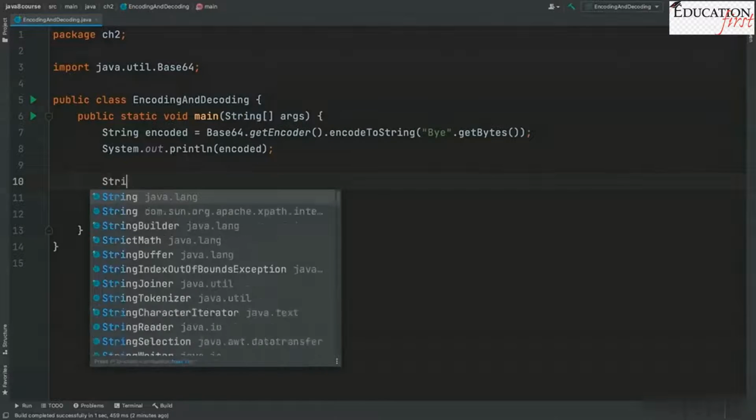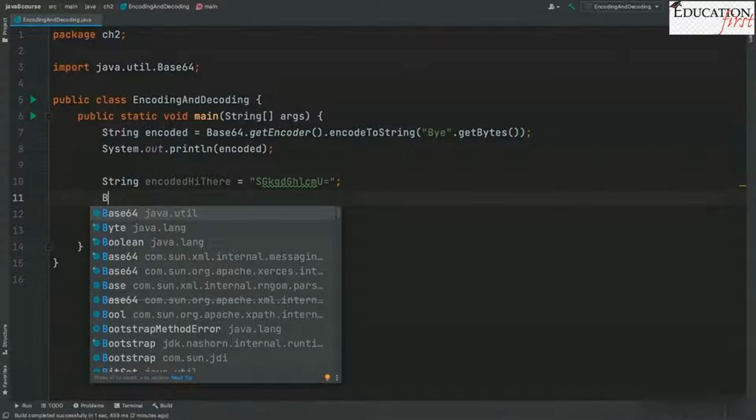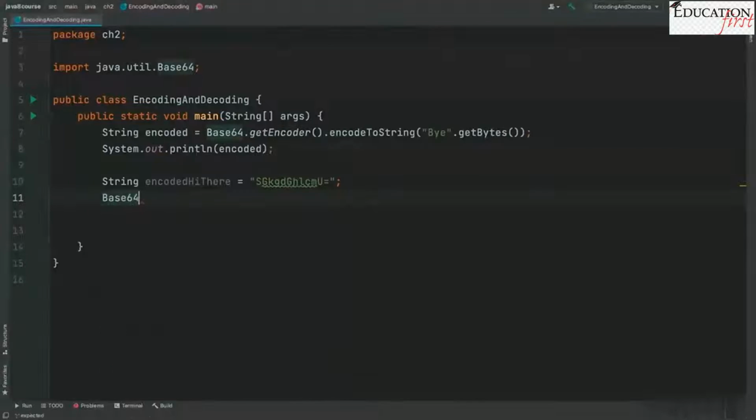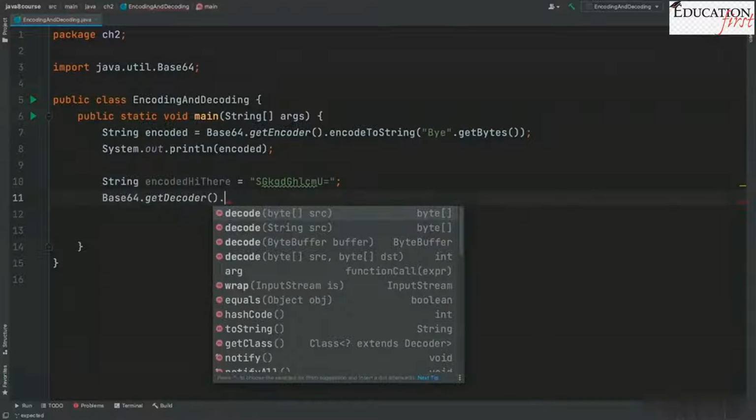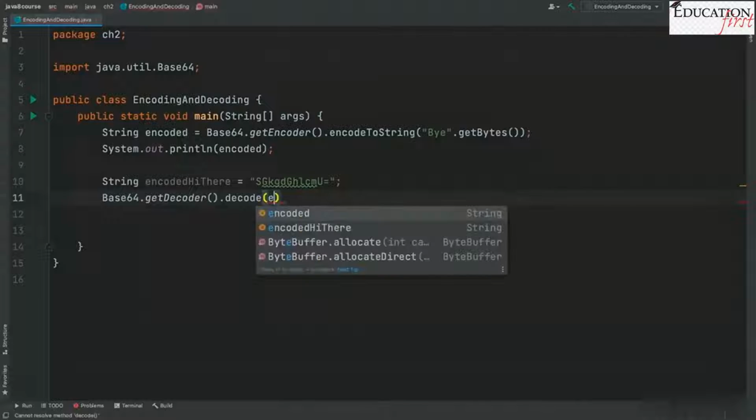Let's store this in a string called encodedHiThere. So here we have the encodedHiThere. Let's now go ahead and decode this. I'm going to grab the Base64 from java.util again. I'm going to say getDecoder this time, and then I'm going to say decode. As you can see, I cannot say decode this string. The result is going to be a byte array. So let's first just go ahead and do decode on our encodedHiThere.